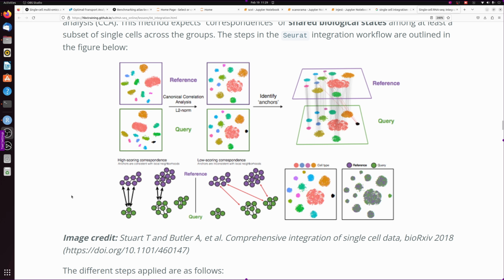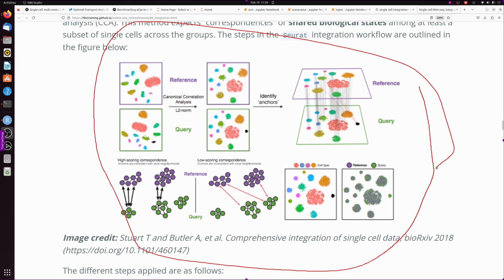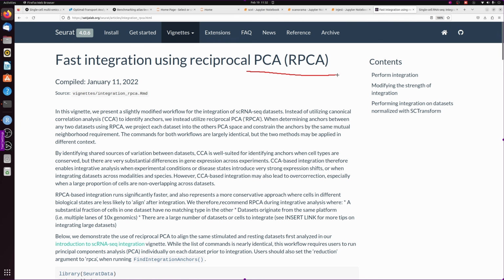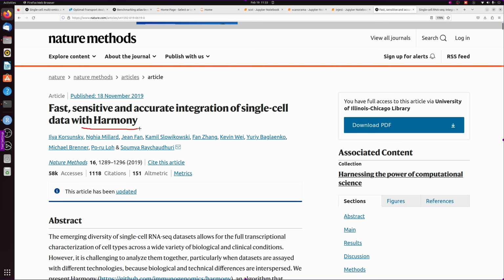Integration is a very important part of single-cell analysis, but it's also one of the biggest challenges. There's no perfect integration method, so we're going to be testing 5 different methods on 3 different datasets. Probably the most well-known is this Seurat CCA integration that a lot of people do. We're also going to be using the Seurat RPCA, which is one of their newer methods, the Harmony method.